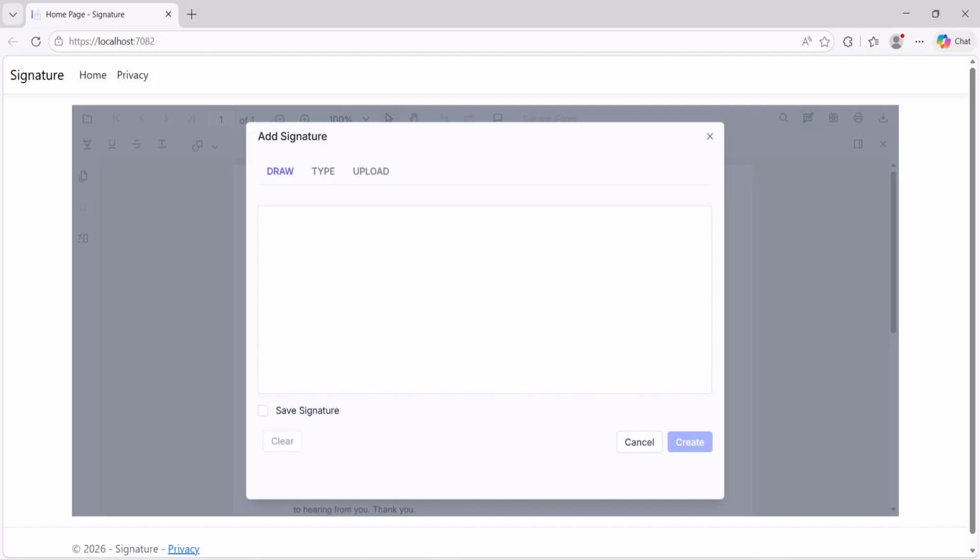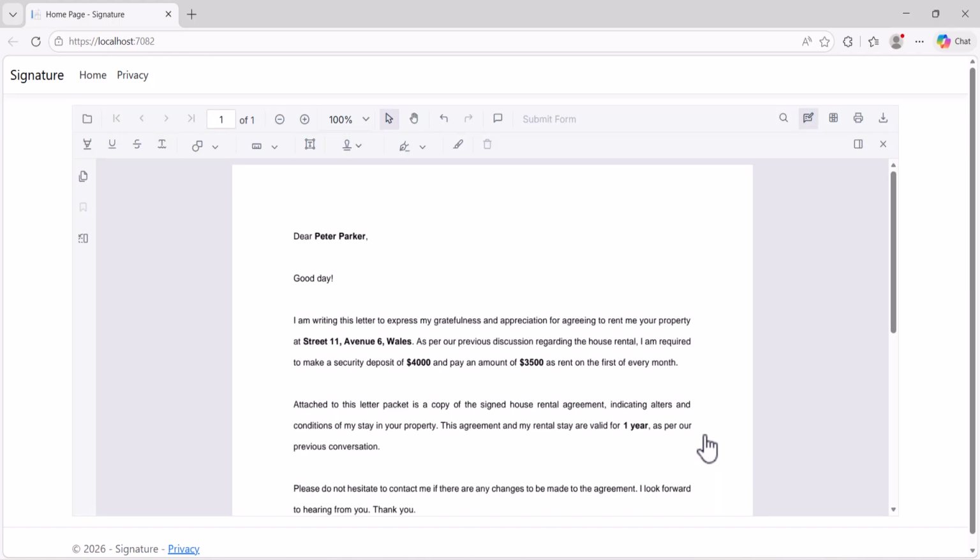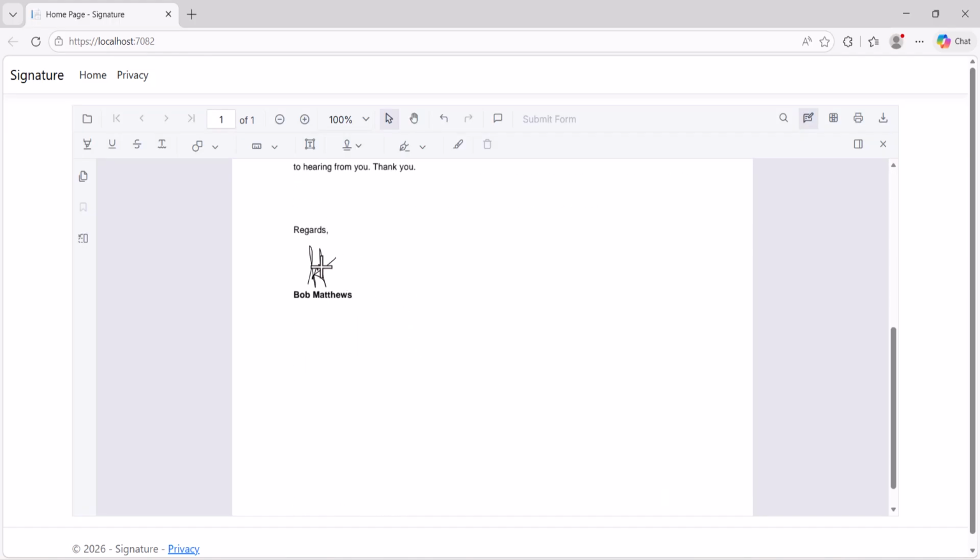It opens the Add Signature dialog with three options: Draw, Type, and Upload. The Draw option is used to draw signatures manually. The Type option is used to enter the name or desired signature text. The Upload option uploads an image of the signature from the device. I chose the Draw option. After drawing the signature, click the Create button and tap on the page where the signature is to be placed.